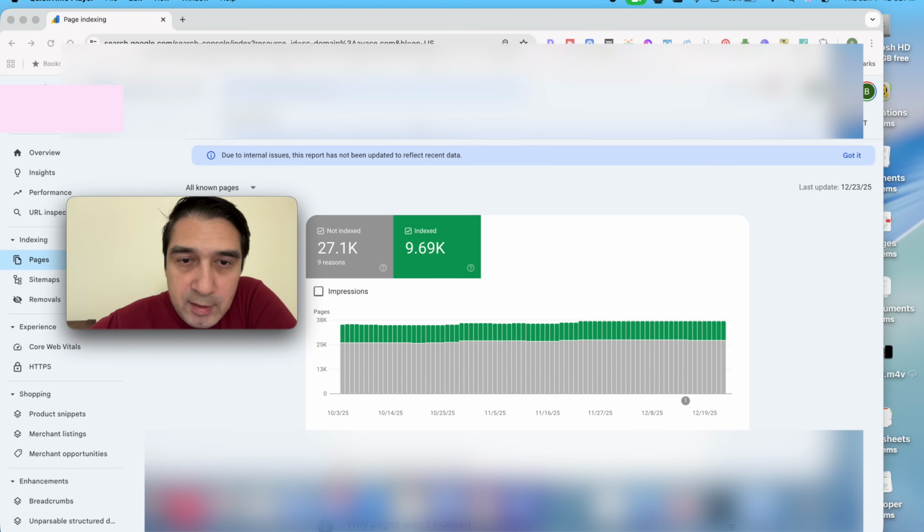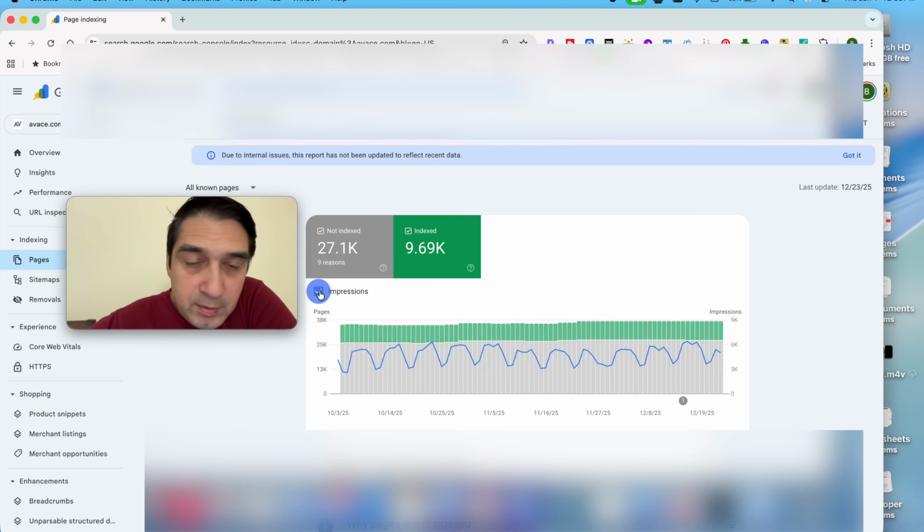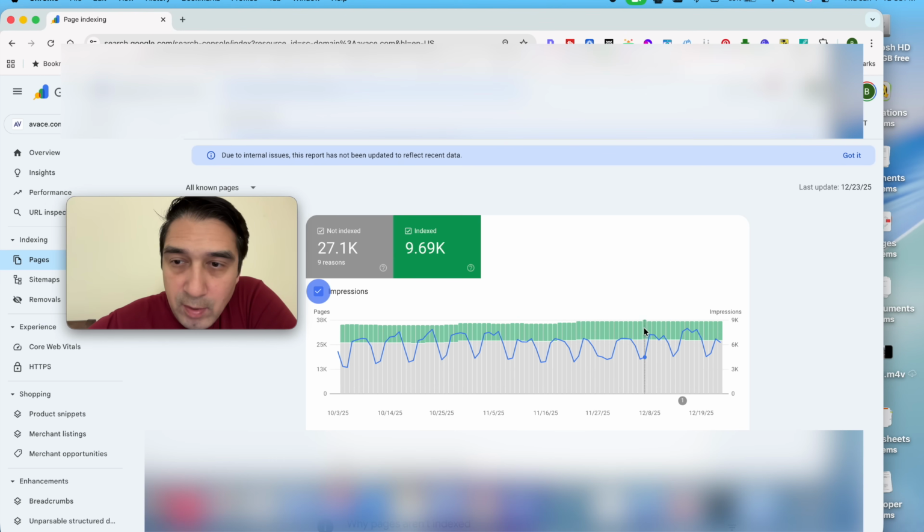What we want to see is indexed versus not indexed. So you see 27,000 not indexed, 9,000 indexed. All right, so let's round it out to around 9,500. So we'll just take a look at the greens over here. So an increasing number of pages are indexed. Take a look at impressions because I want to see where this drops. And so it's around over here where the clicks or the impressions start dropping. So this is where it drops.